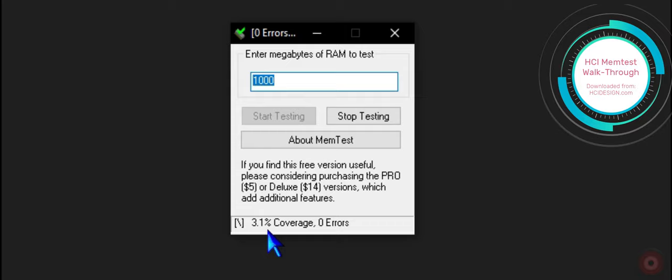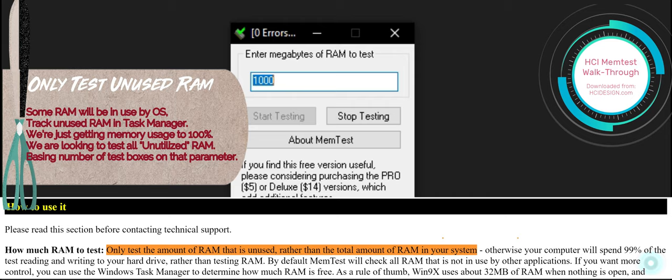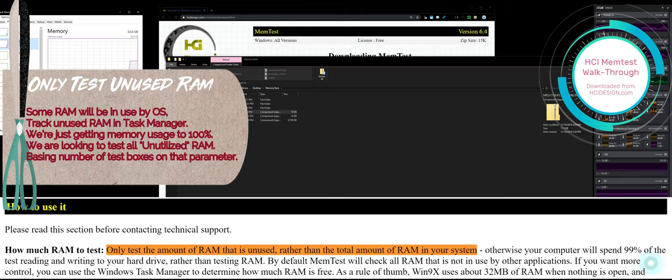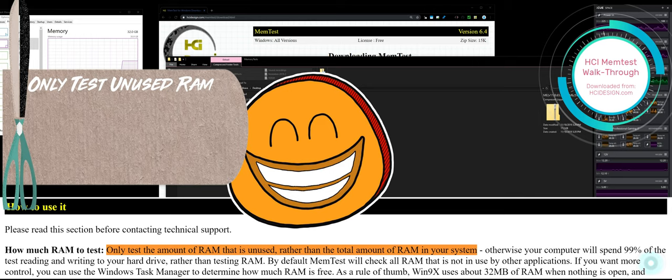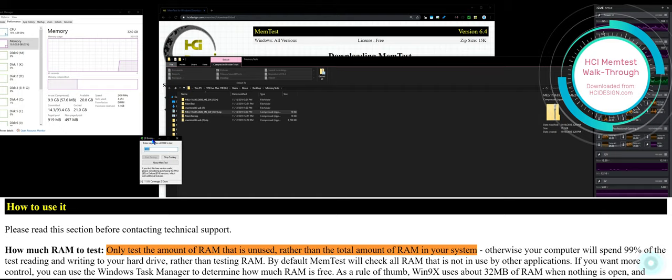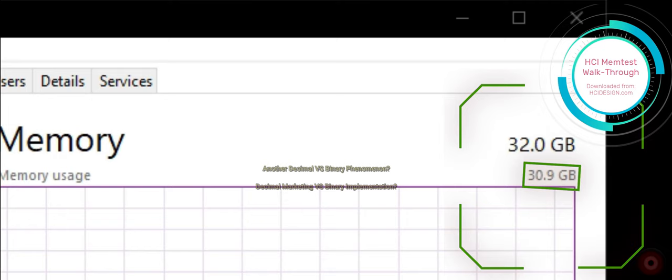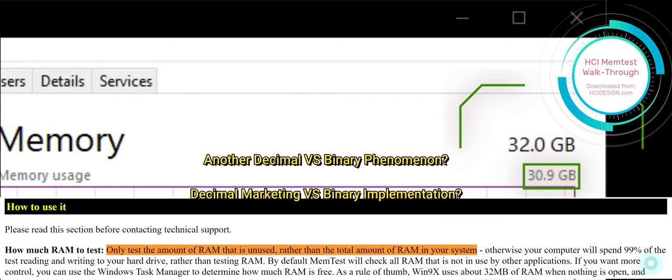Now, if we did every test box setting it to 1 gigabyte, then we would need 32 instances of this test to cover all 32 gigabytes in this system. So a better route may be to do 2 gigabytes per test, and that way we can utilize only 16 windows. We cut the number of windows in half. And we get complete coverage of the 32 gigabytes that way. Now, Windows only recognizes technically 30.9 gigabytes of the 32 gigabytes that are installed in this system, so we probably would need a little less on that last test box.